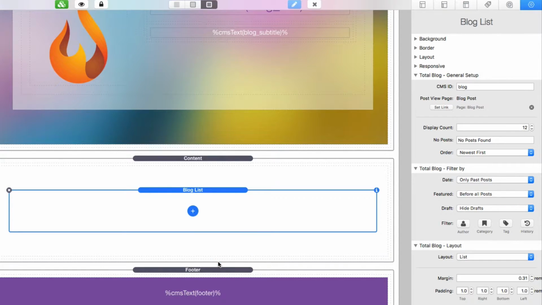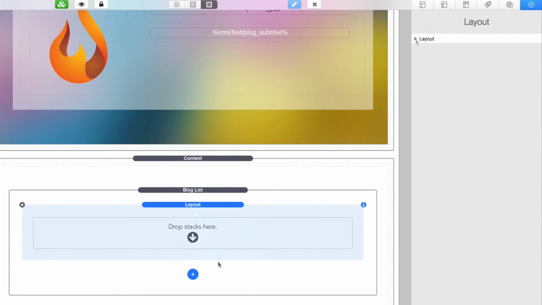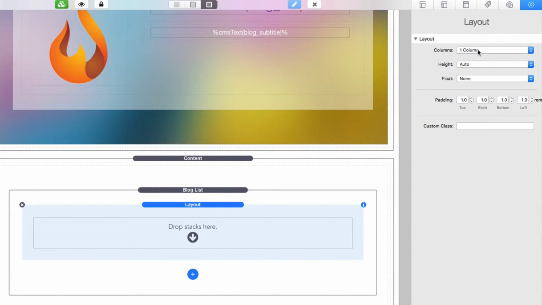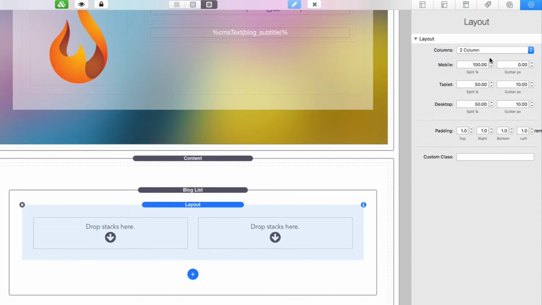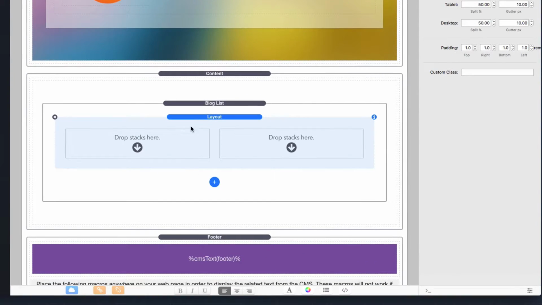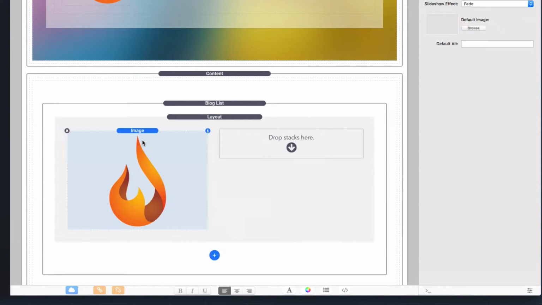Now, I've created a generic layout utility stack in here, and this allows us to do things like adding columns, up to a 2-column interface, inside of our blog list. Let's say, for instance, I wanted to create a layout that had 2 columns where the image was on the left and some of the blog post content was on the right. I could easily add a 2-column layout, and then add an image over here.